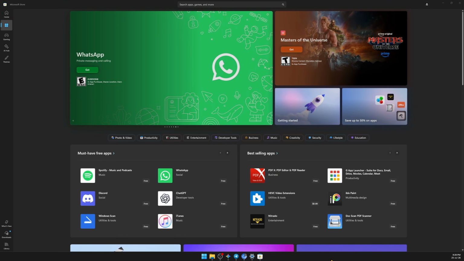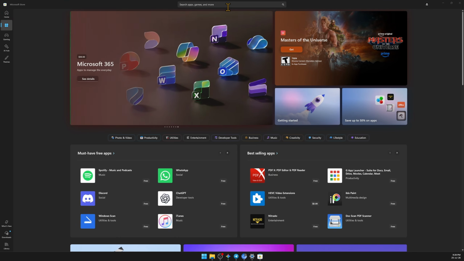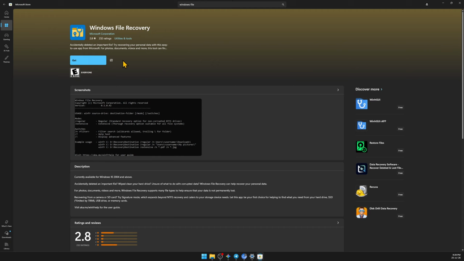Now guys, in order to begin, open up your Microsoft Store and then search for an app called Windows File Recovery. There you go, this one. Okay, and then just get this app.